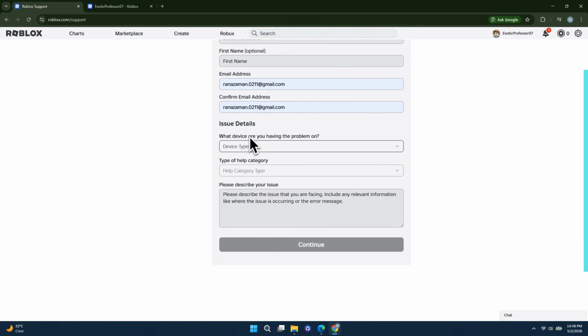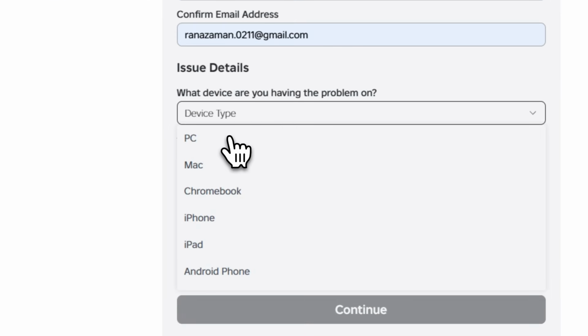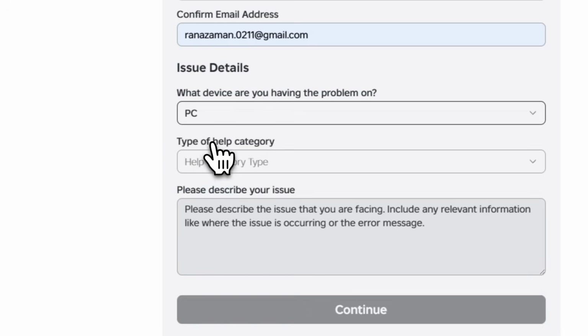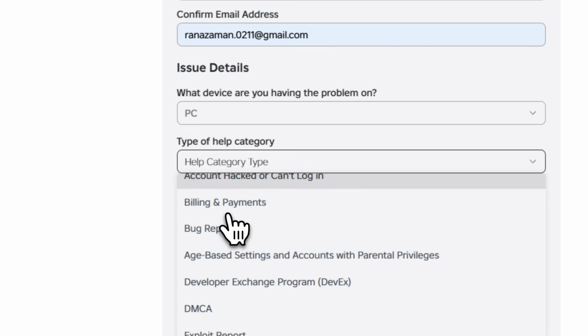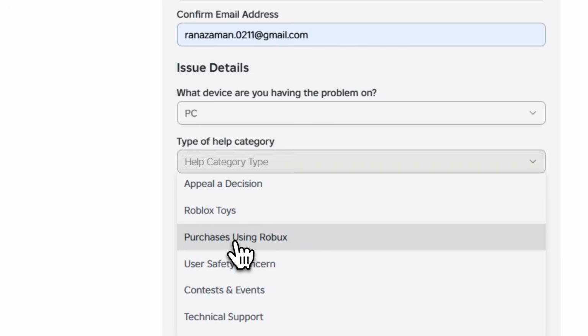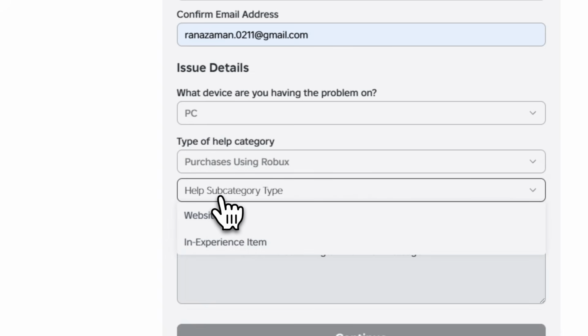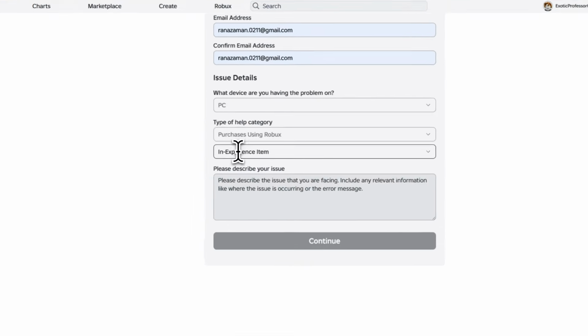After that, scroll down and choose your device type from the drop-down menu, whether it's PC, mobile, or another platform you use to play Roblox. Next, go to the Help category and select Purchases using Robux. Then, under the subcategory, choose either website item, if it's something like clothing or accessories, or in-experience item, if it's something like a game pass.